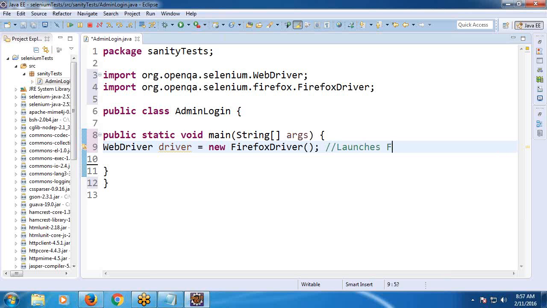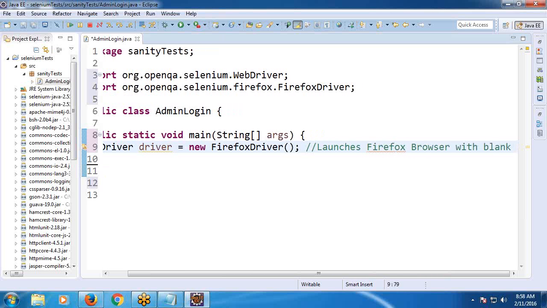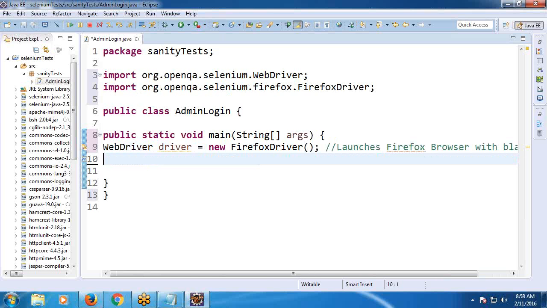Launches Firefox browser with blank URL. Blank URL. Next.